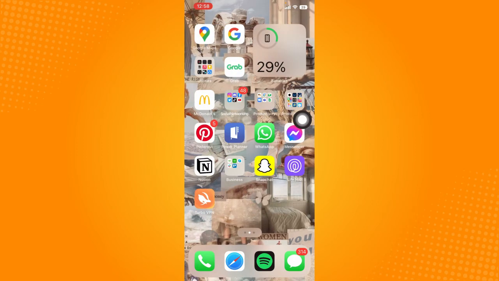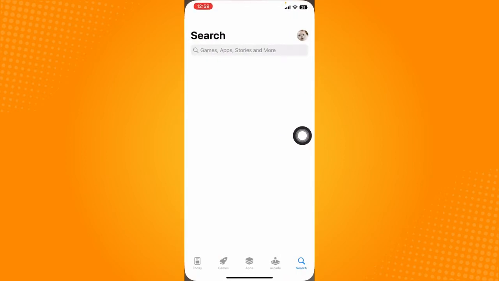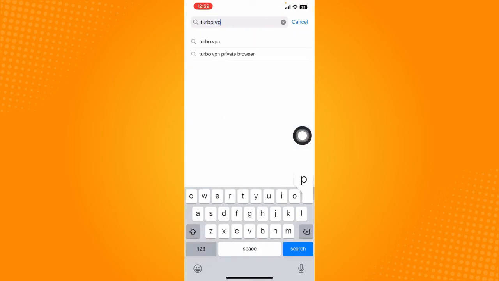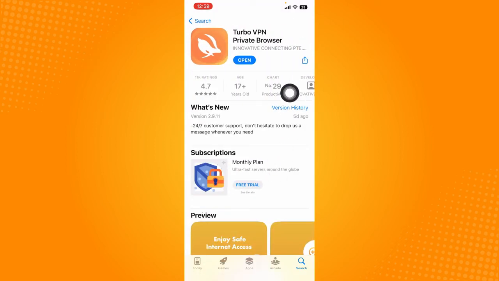If that still does not work, we can download a certain app. So just go to your App Store right here, search for Turbo VPN. This one, click on that and just install it. So I have it installed already, so I'm just going to open it right over here.